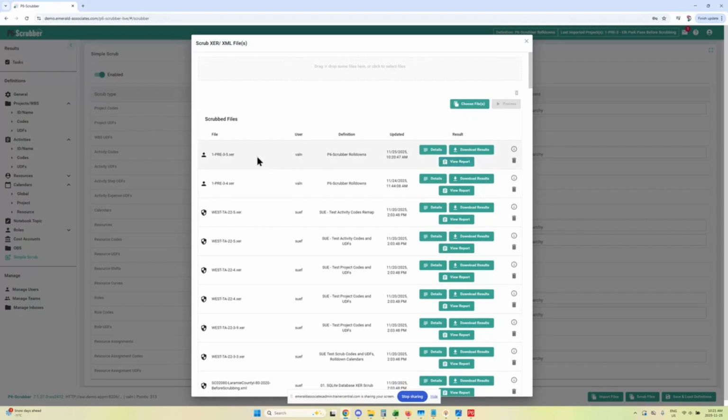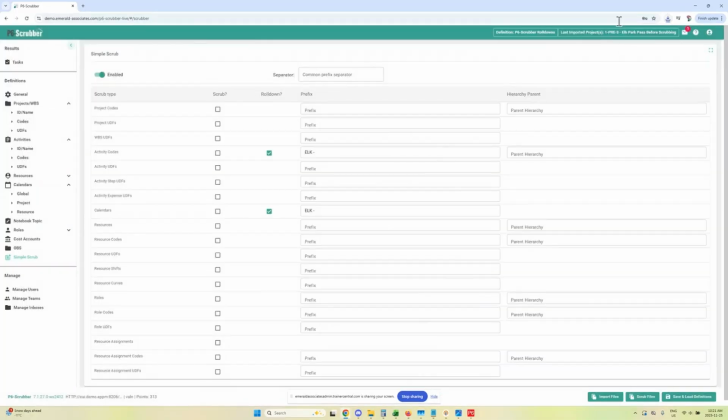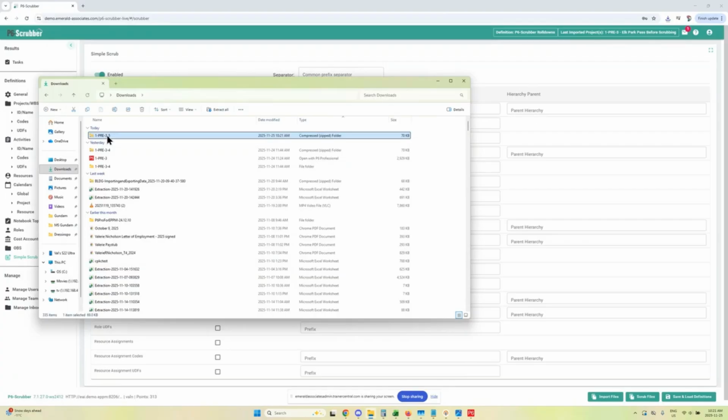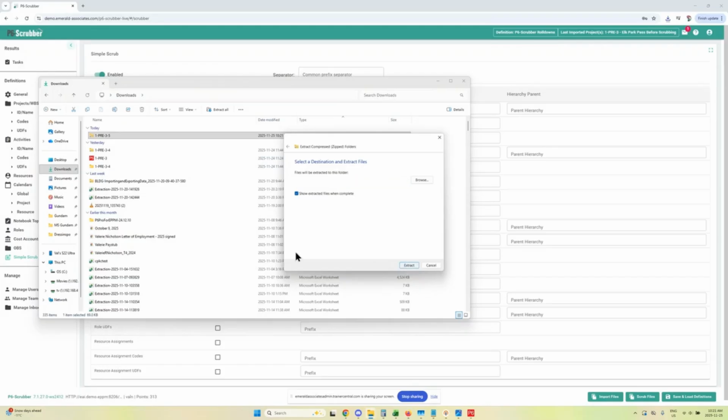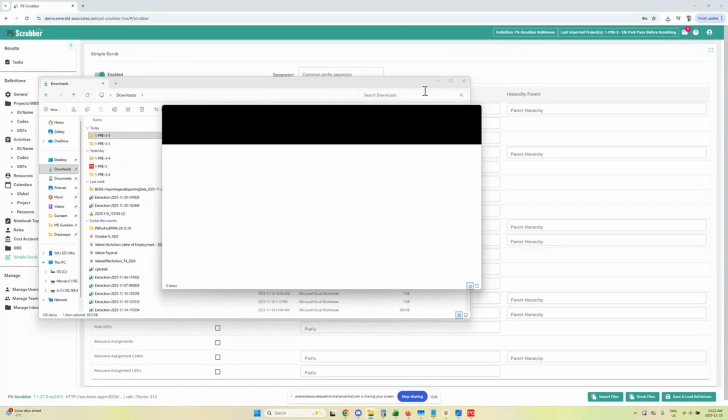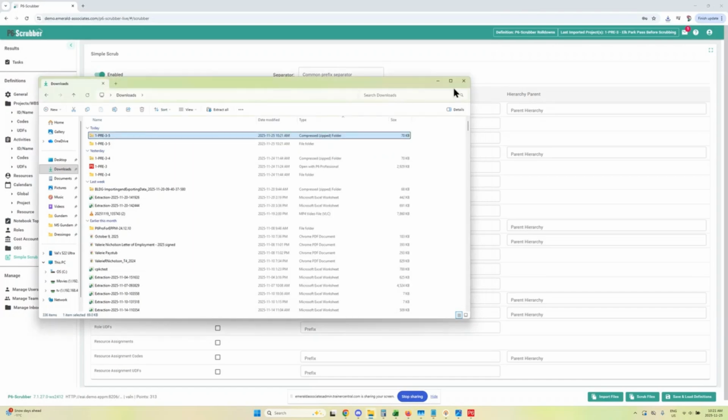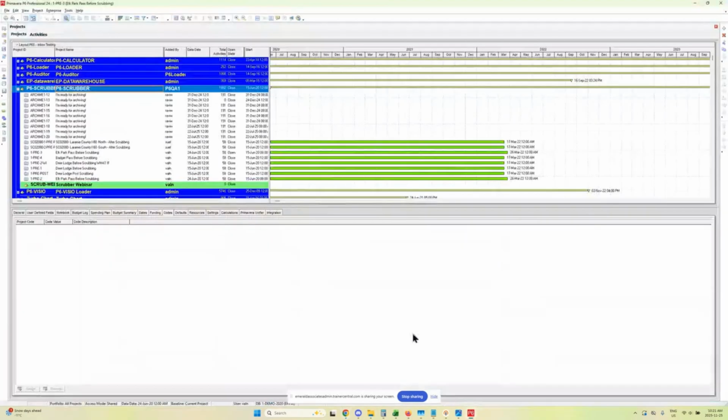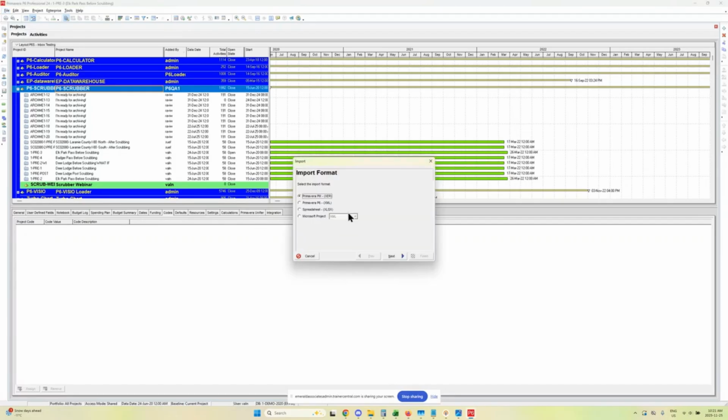So now I have my file, it's been created. I'm going to download the results. This does download in a compressed file. So in order to use it in P6, I'm just going to have to take that file and extract all. So I'll do that. And now that I have the unzipped file, I can go into P6, and I can import the file just using P6's native import functionality.